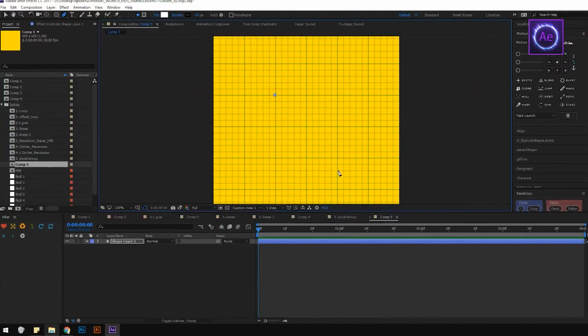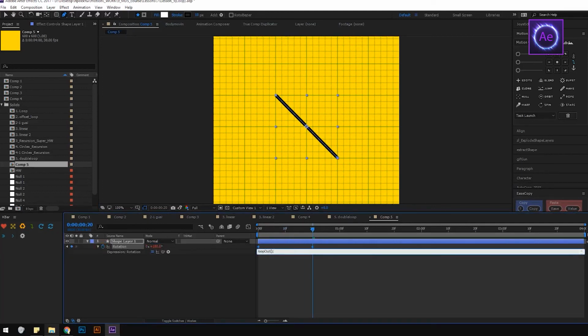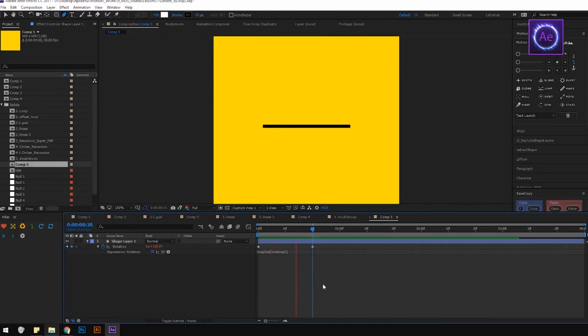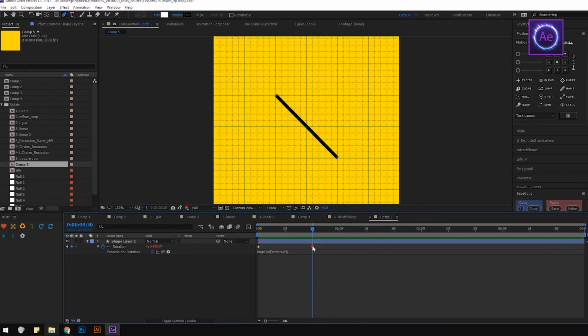Continue loopOut type is useful in cases when we need to loop linear movement. Create a keyframe on the rotation property, then move 20 frames further and change the value to 180. Now play the animation. And you see that it continues rotating even after it reaches the value of 180. LoopOut took the speed from the last keyframe and created the continuation of movement using this speed. So by changing the interval between these two keyframes, we can control the speed of rotation.